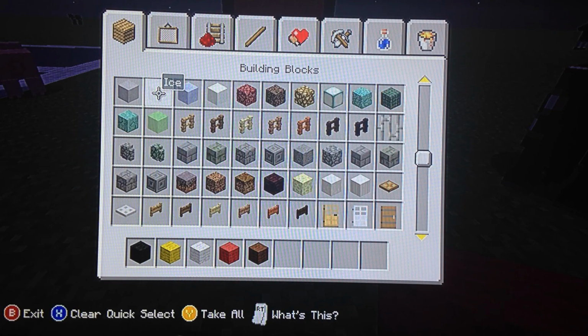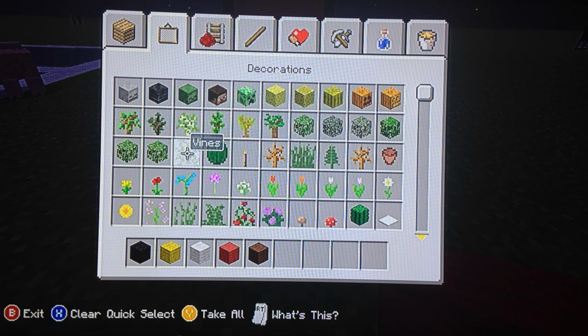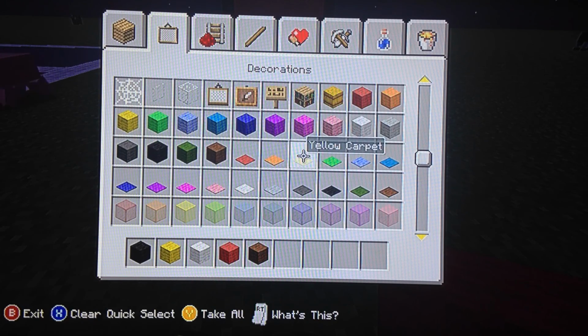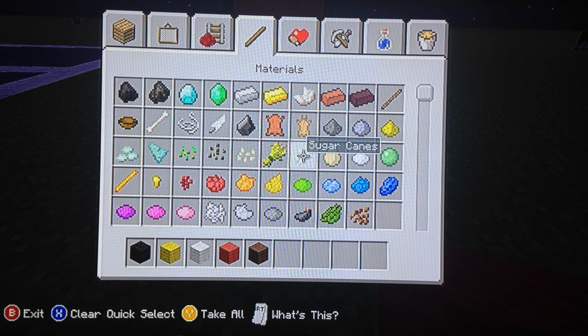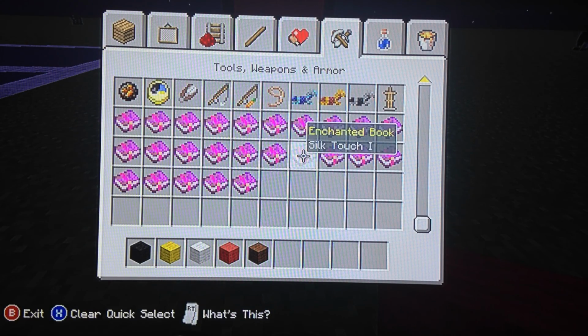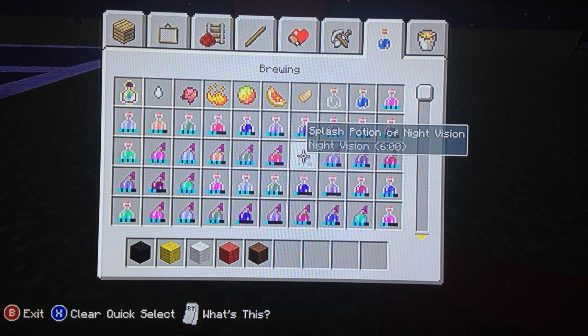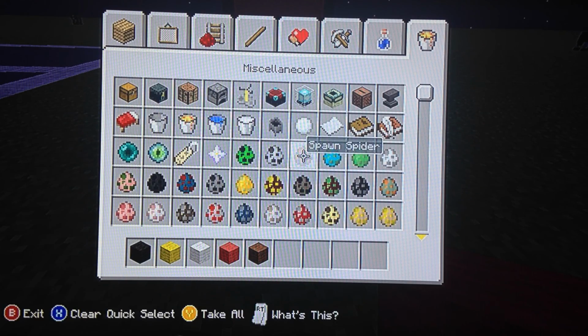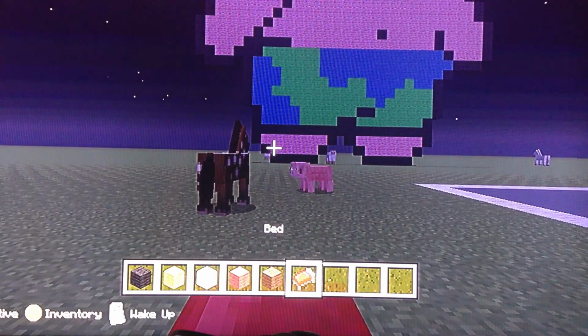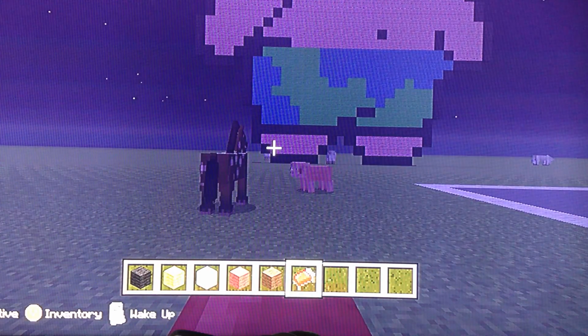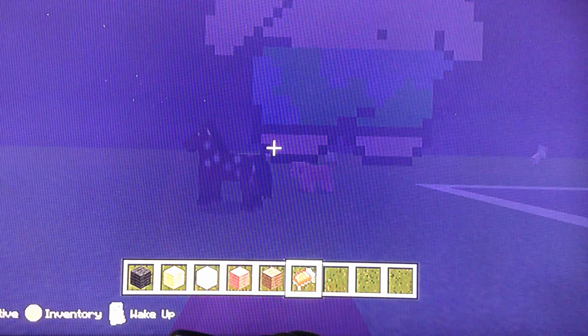Okay, where's the bed, guys? Decorations. Why am I not seeing the bed? Redstone, materials, food, tools, weapon and armor, brewing, miscellaneous. Okay, here we go. Sorry about that, guys. I had some trouble finding a bed, as you guys could tell.